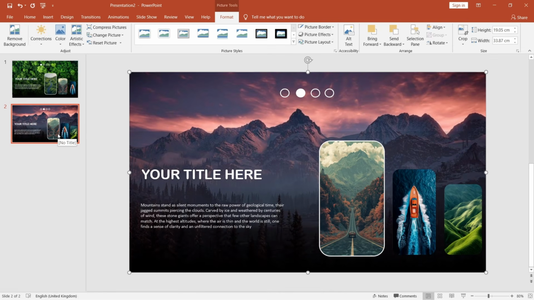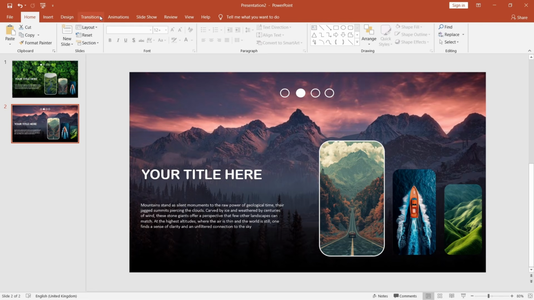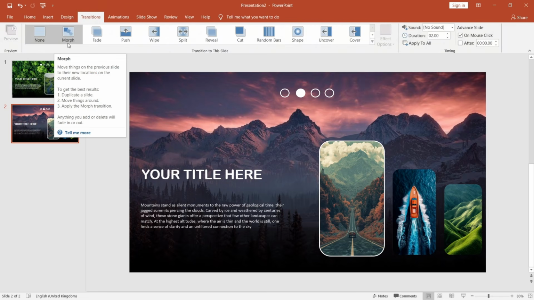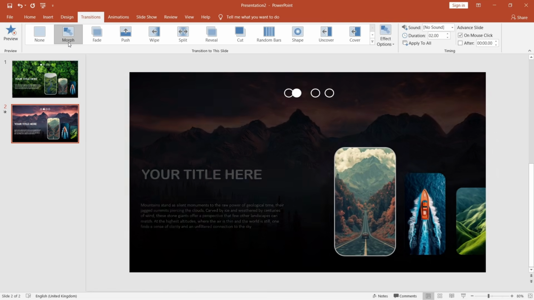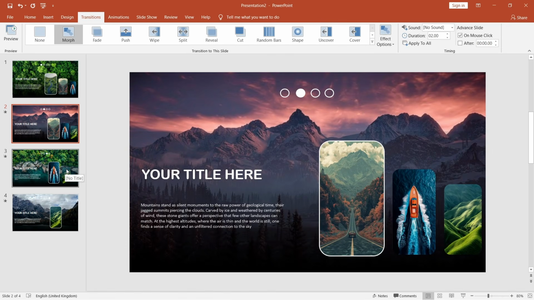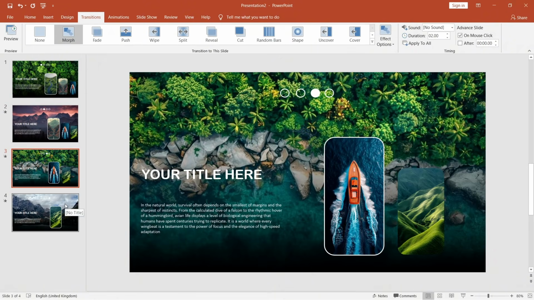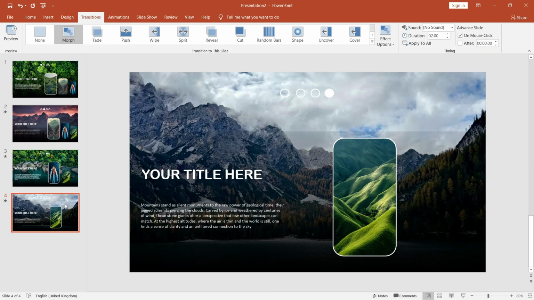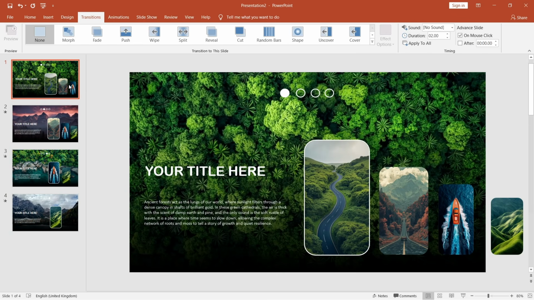Now select the second slide and add the Morph transition to it. Repeat these same steps for the other slides. Here, I have created 2 more slides in the same way. All right, let's see the slideshow now.